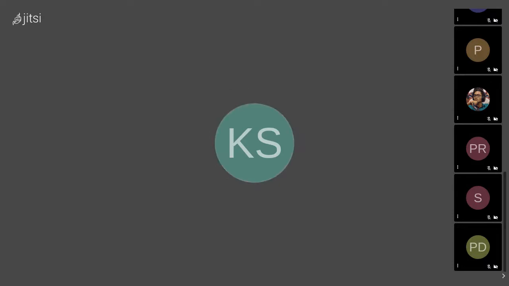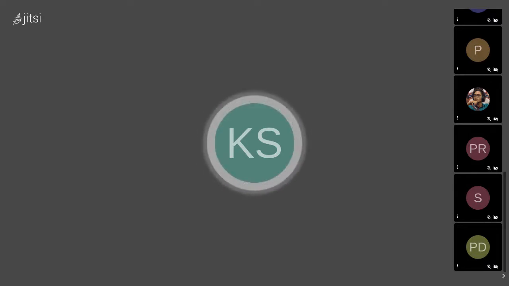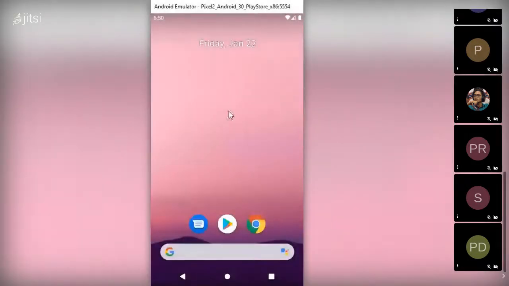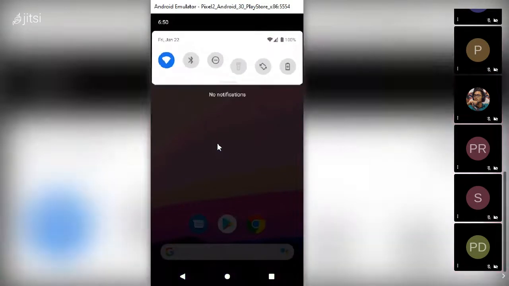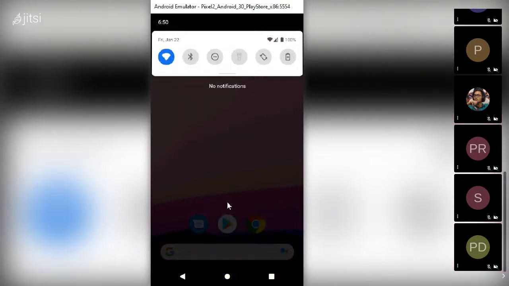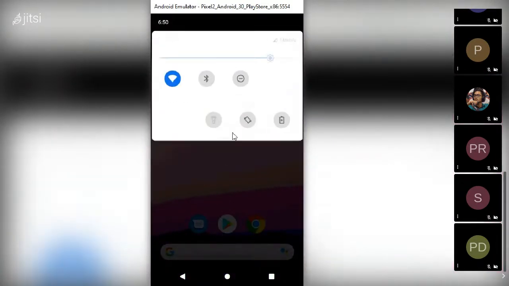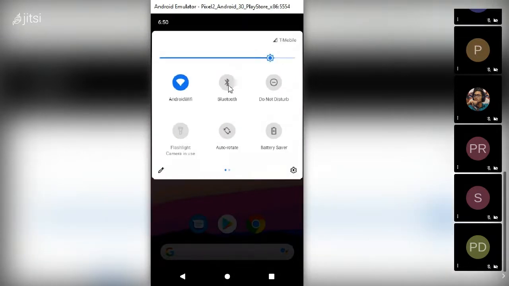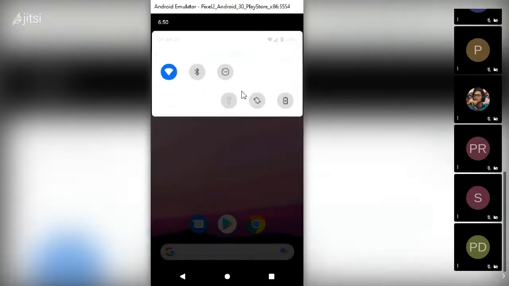Okay then. In the interest of time, if you have any questions, please interrupt me. But in the meanwhile, let us move on. So this is what the emulator looks like when it is fully booted. As you would note, it is like a fully functional Android device. You can see these toggles. You can see Bluetooth, do not disturb, battery.